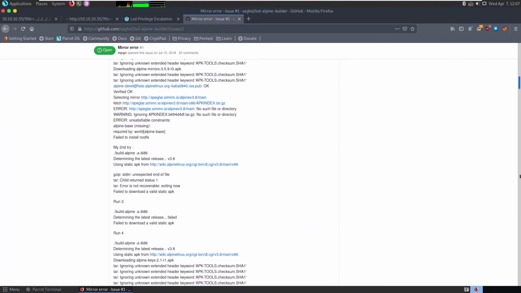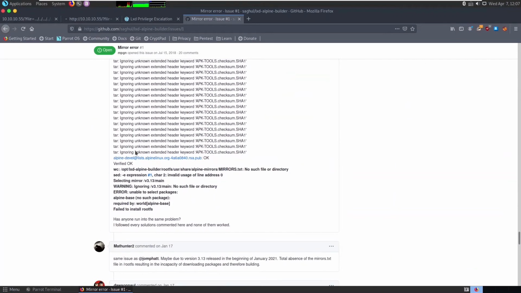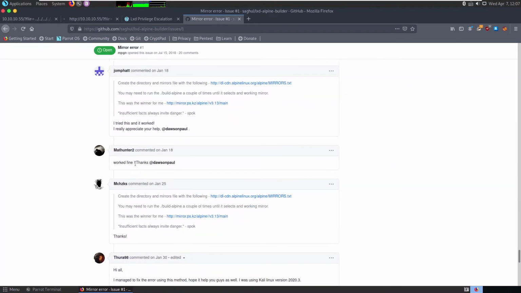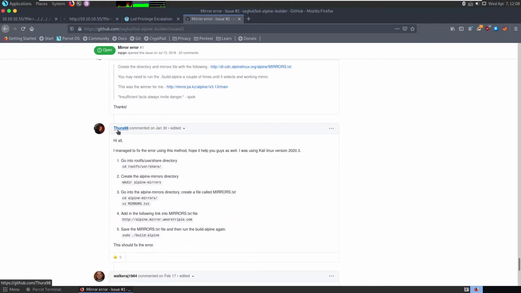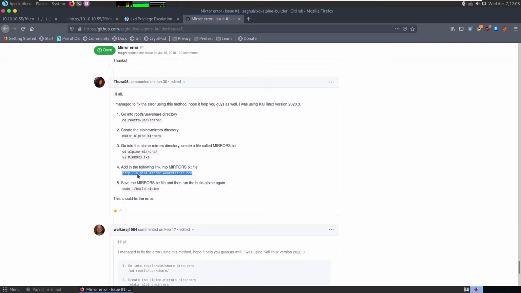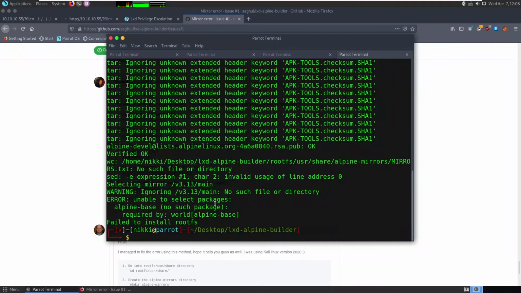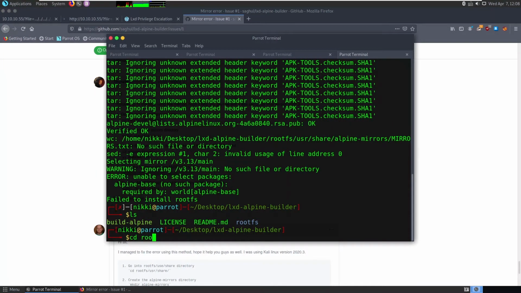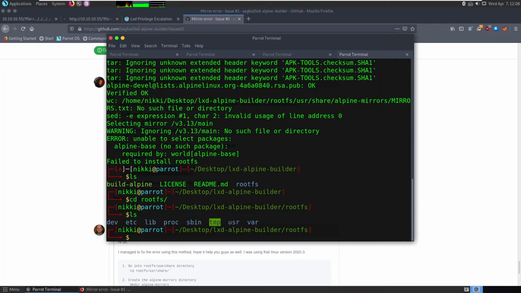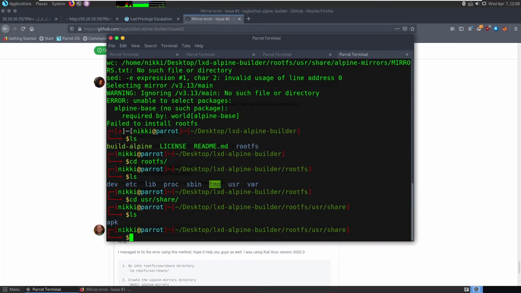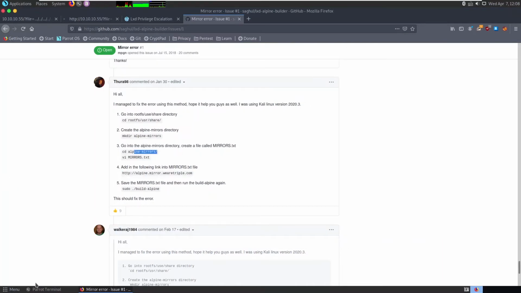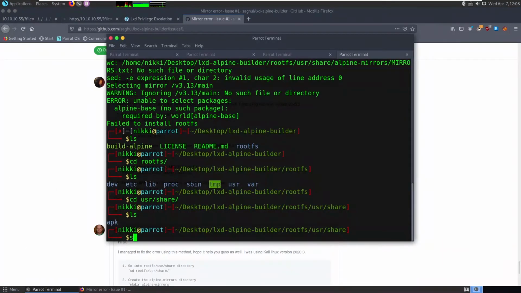So now what you're going to do is you need to scroll down until you see this. Yes, you can see this is the user Turan98. So he has updated the solution. So all you need to do is copy this mirror link and say ls, cd rootfs. So in this root file system, say ls, you need to go to cd usr/share. Let's say ls. So now we need to create a folder that is called alpine-mirrors. So you can see alpine-mirrors. So let's go and create it: sudo mkdir alpine-mirrors.